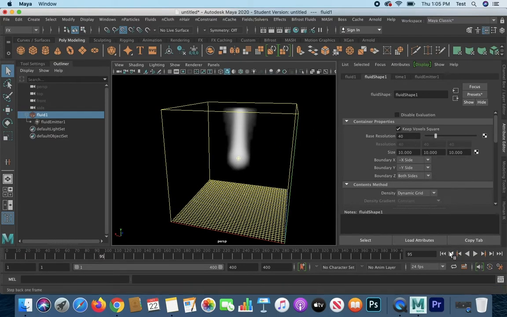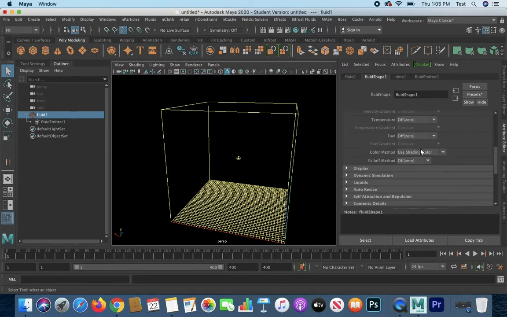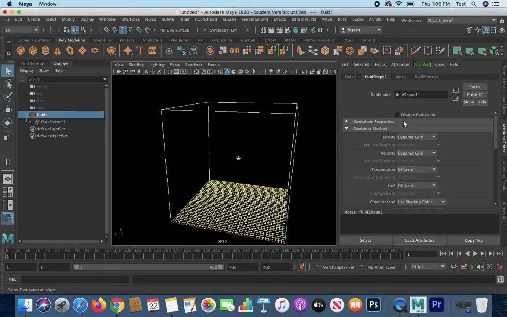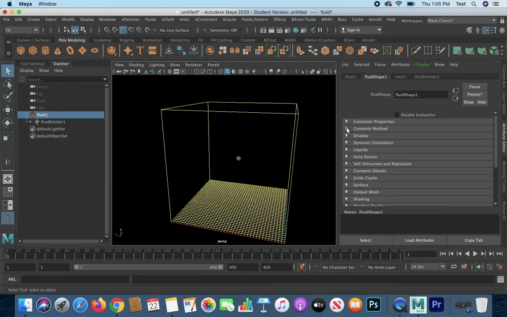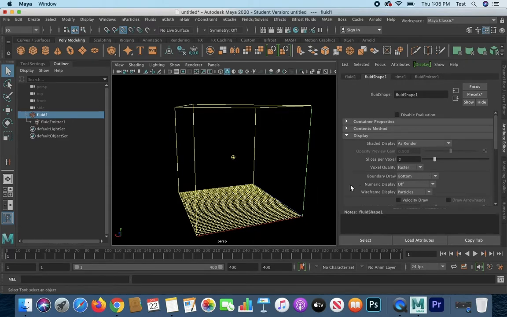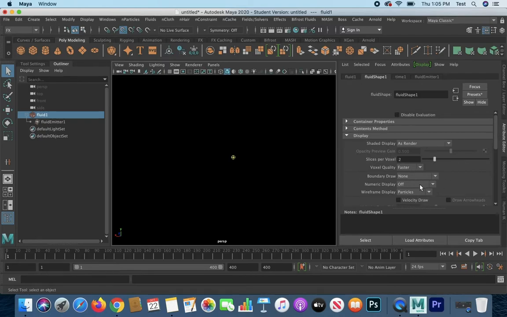So something we can do really easily to stretch our fluid in all directions is to go to auto resize. So container properties, something like this is good. Let's collapse this down. Container method, this is fine for now. If we're going to work with temperature or fuel, we'll turn these on, but for now, we're not going to. And then if I go down to display here, this is where I can see if I want to look at this box or not. I can turn this off so I don't even have to see it in my scene.